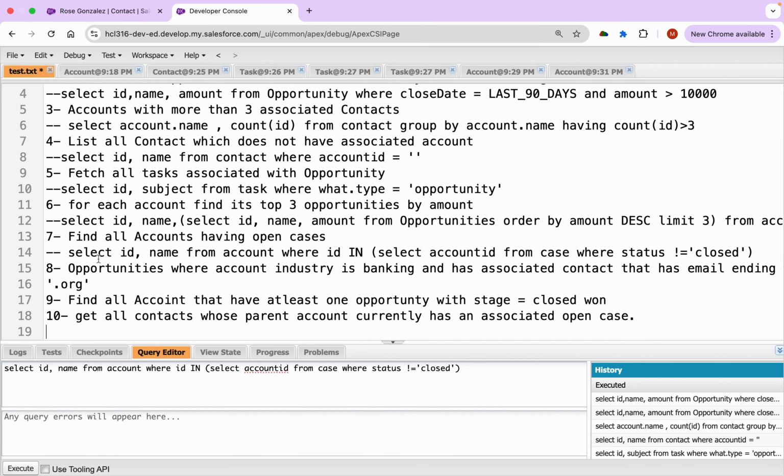Then the next one, let me go down. The eighth one says that we need to find all the opportunities where the account's industry is banking and has an associated contact, and that contact's email id should end with .org. So there are multiple conditions. First, the account industry should be banking, then it should have a contact, and the contact's email id should be ending with .org. Okay, so let's write it down one by one.